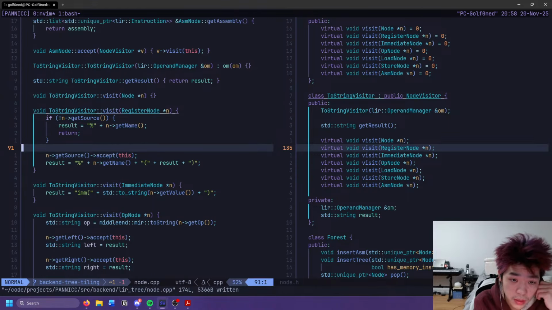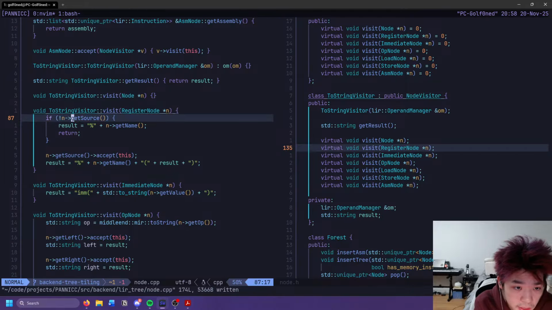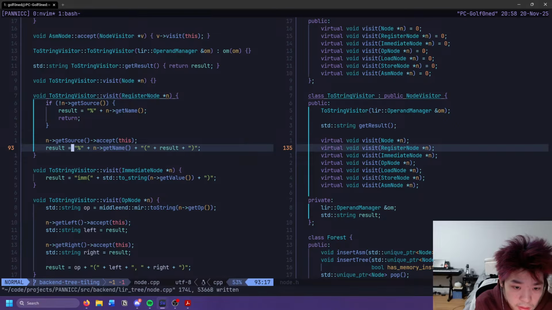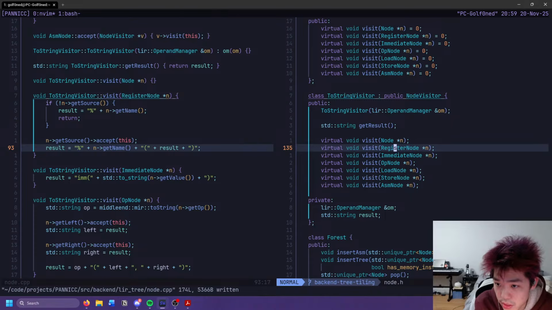Okay. So what is sort? Oh wait, I don't need to change any of this code. That's really cool. I do need to add the address node.